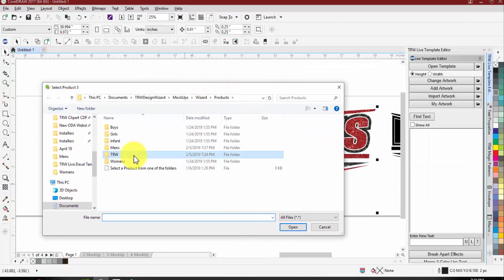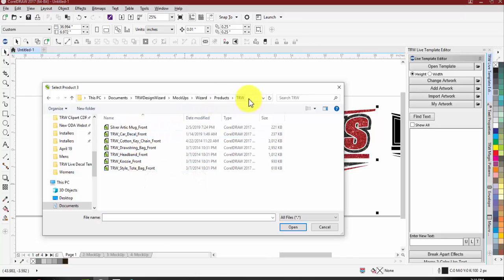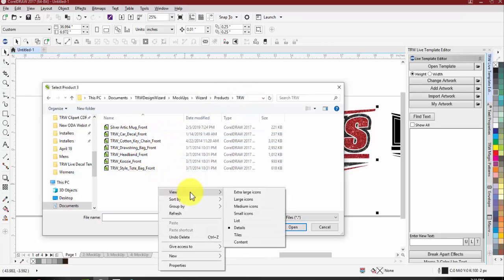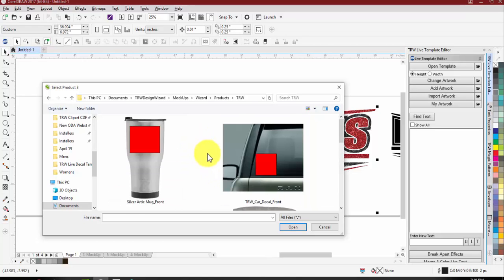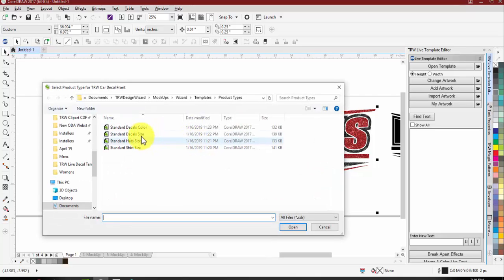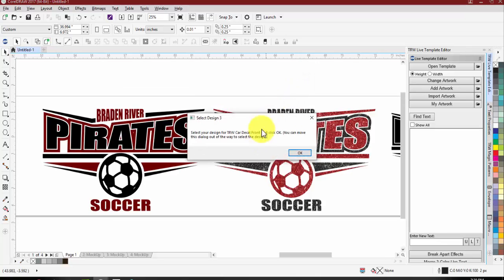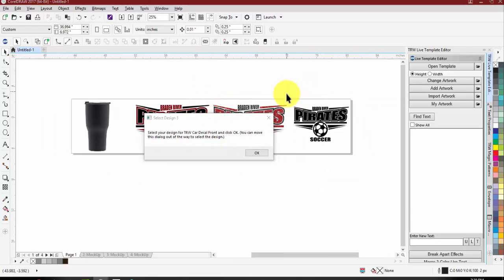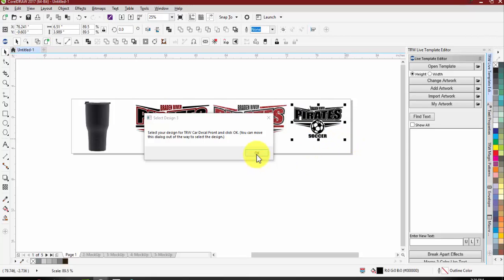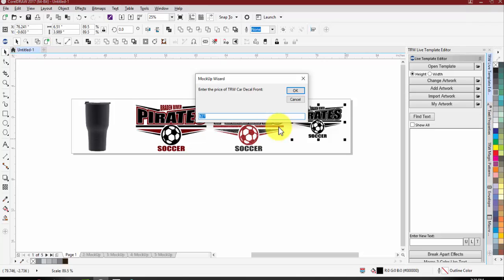So this one's going to be our car decal. So I'm going to select TRW, car decal front. And again, you can make these larger just to see them. So we're going to select the front. We're going to select standard decal size, or you can do it by color. So you can choose either one of these. Okay. Let's go ahead and move over. Select our design here. Make it a little bit smaller. Hit OK. And our decal is going to be 10 bucks.